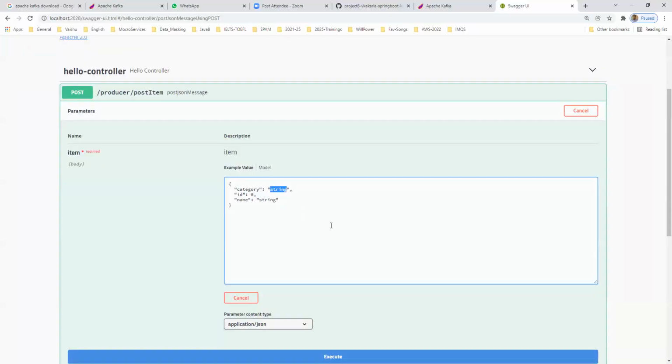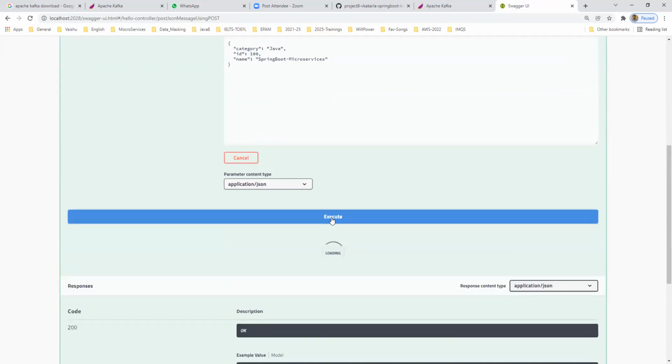And item category, I'm giving just Java category. The item ID is ID. We should not, it will automatically take in the backend, but we are giving the name Spring Boot microservices. So this is the name, Spring Boot microservices. This is the category. This is the item ID. So that's fine. So I'm clicking this.